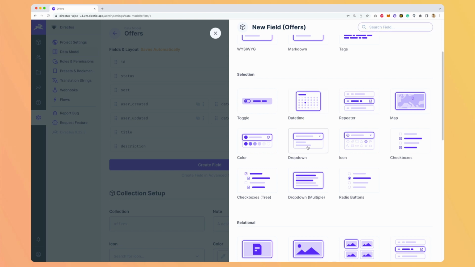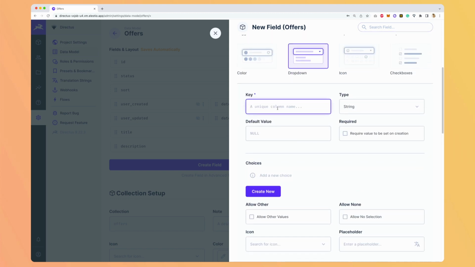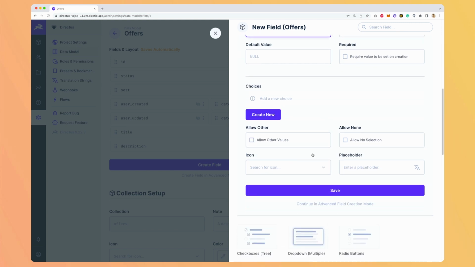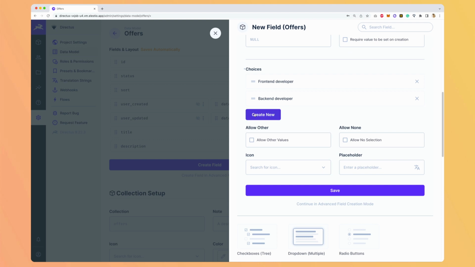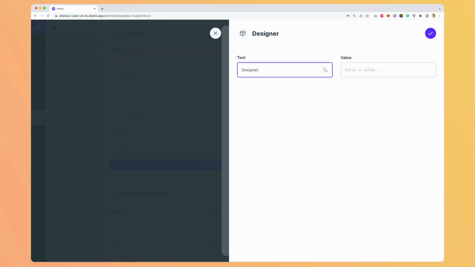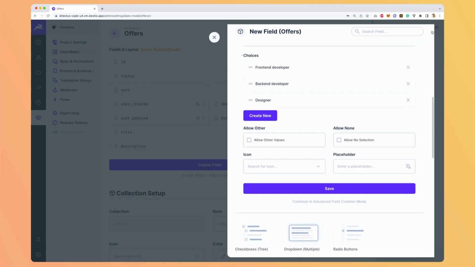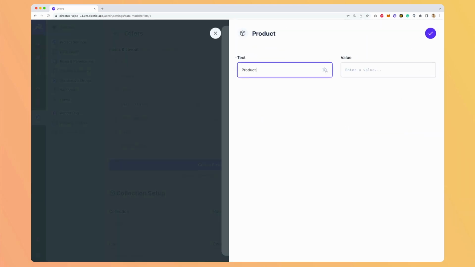We will select a drop down and we will name it category. It's a string and we can add values available on that drop down. So hit create new. We will say front end, or the text is front end developer. Value we will just set front-end. We will add another one, back-end developer, back-end. Designer. And product manager.